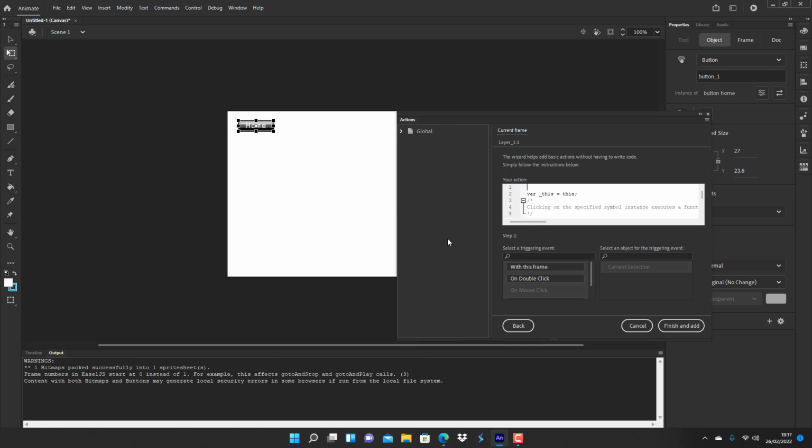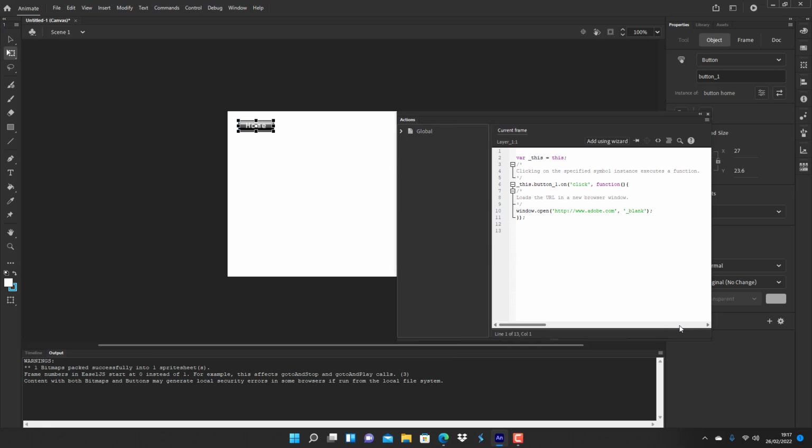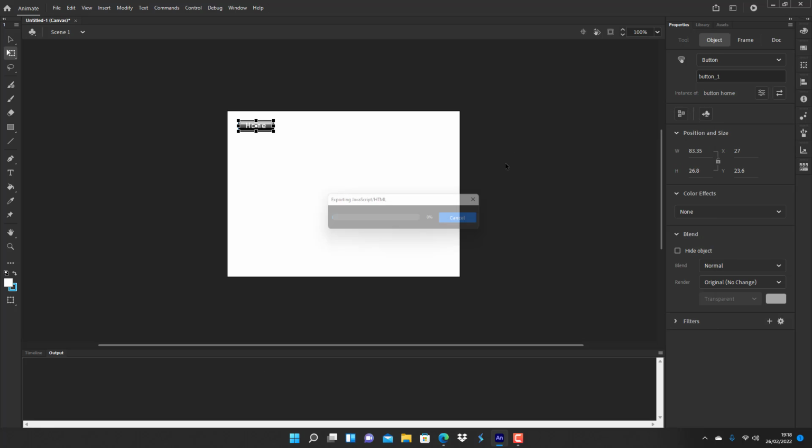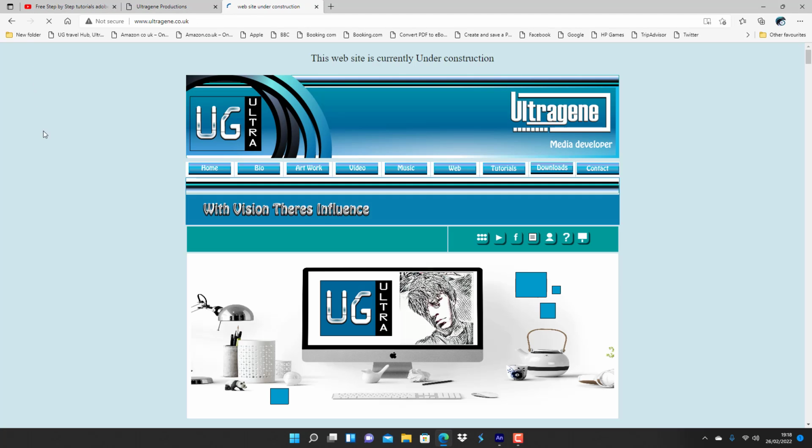OK. And now we're going to put finish and add, and we're going to change the URL, and we're going to put www.ultragene.co.uk. Blank means to open a new tab, and self opens it within the tab and changes the tab. And that's exactly it done. To test it, Control and Enter. There's your button. Press it, and there we go.